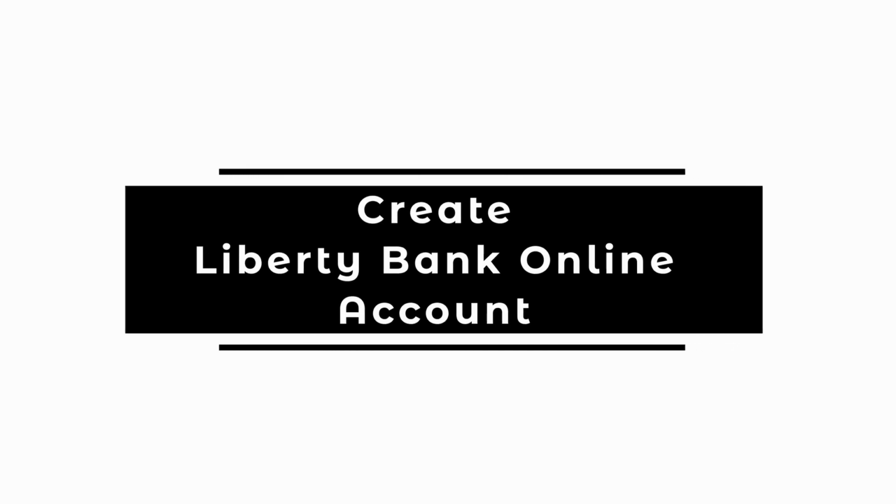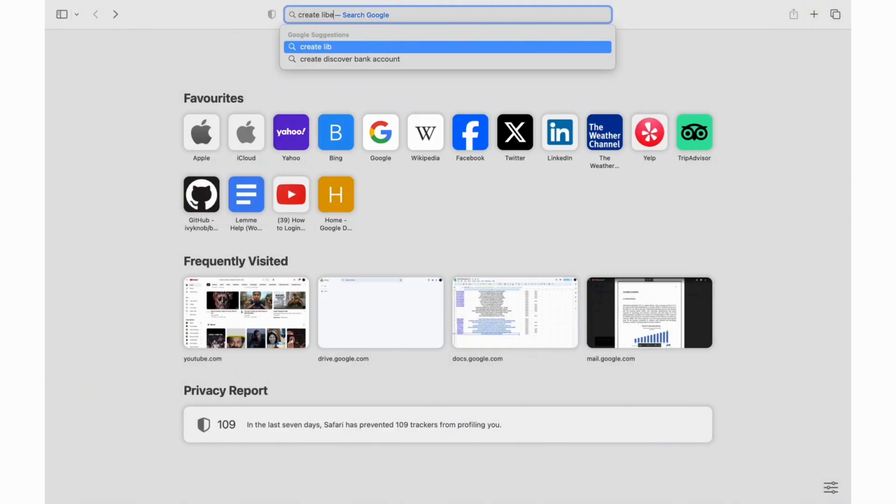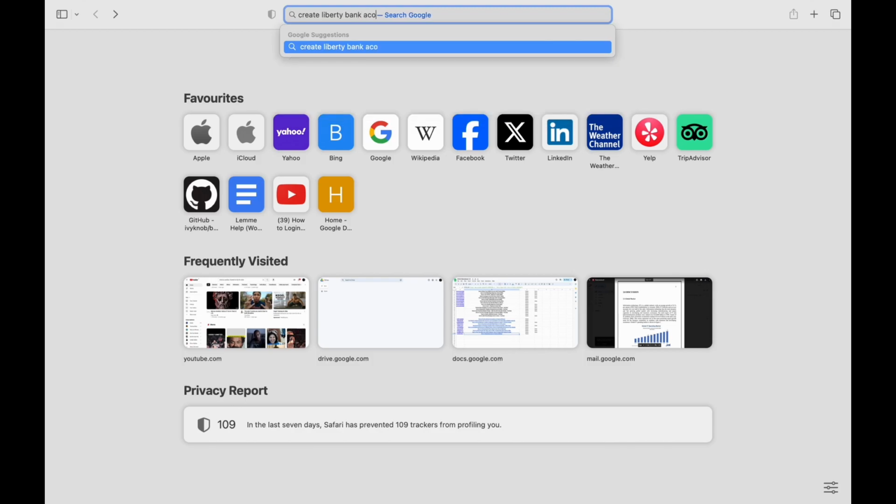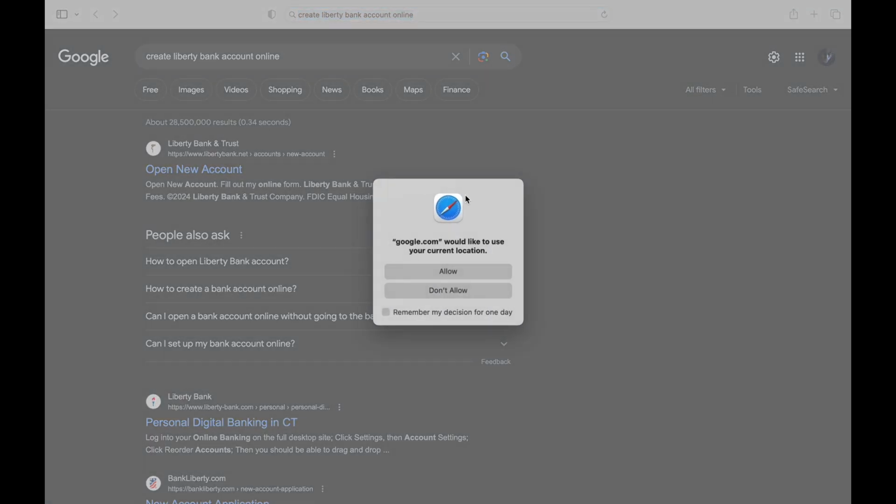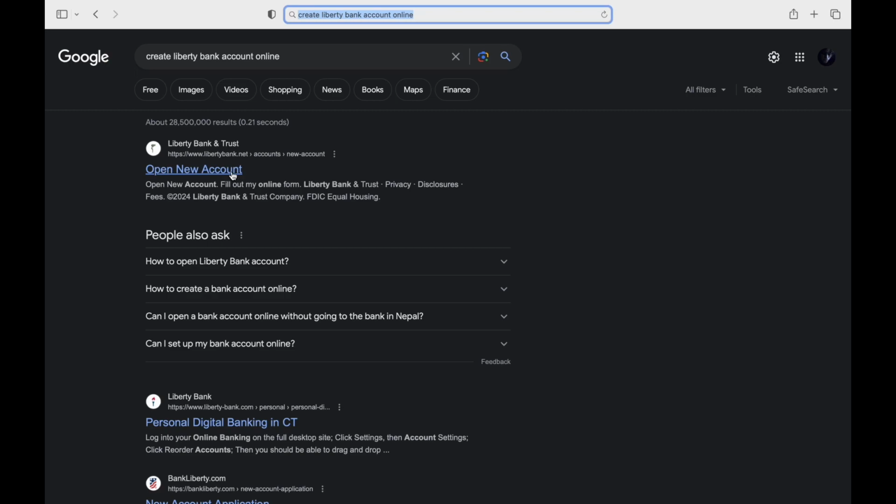Create Liberty Bank online account. If you want to create a Liberty Bank online account, open a default web browser in a device. Search for Create Liberty Bank account online in the search bar. Tap on the link that says Open a new account.